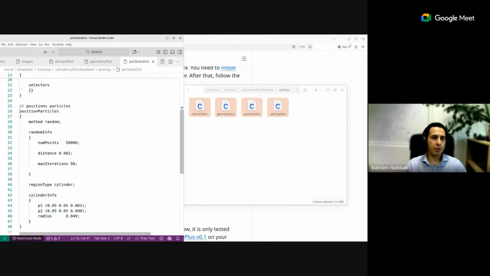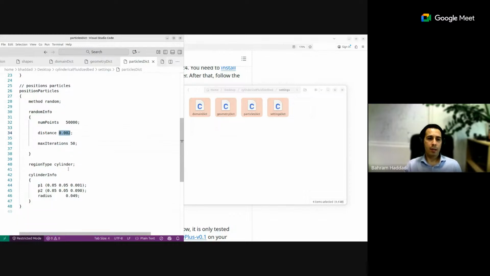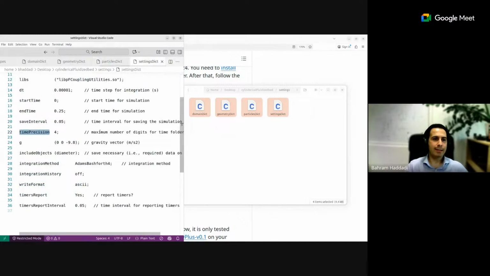And then we start positioning the particles. In this case, we are positioning the particles randomly. We are positioning 50,000 particles with a distance of 2 millimeters, which is the minimum distance, because this was the diameter of each and every particle. And we try to locate them in 50 iterations. We are locating them in a cylinder with the following coordinates. I think you could already guess these coordinates are somehow the same as our CFD mesh coordinates for positioning the particles. And the next part is the settings dict.